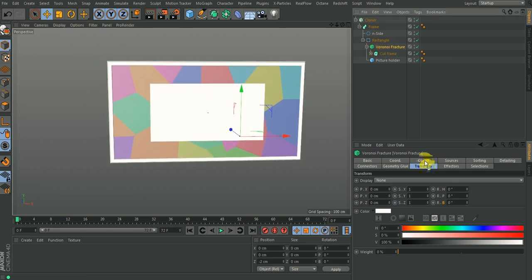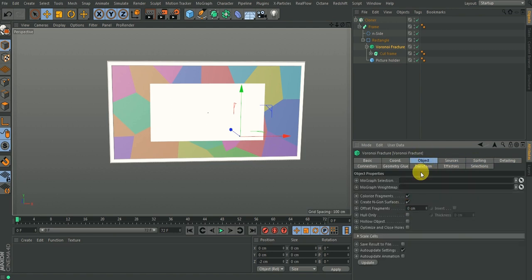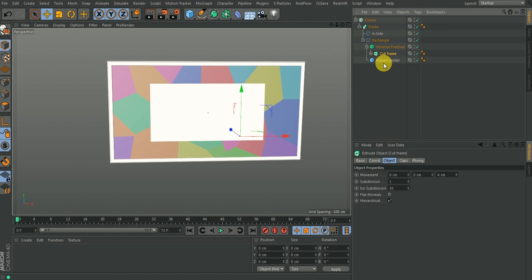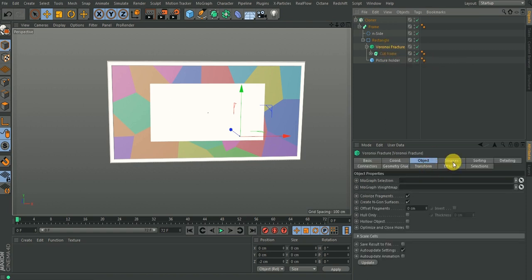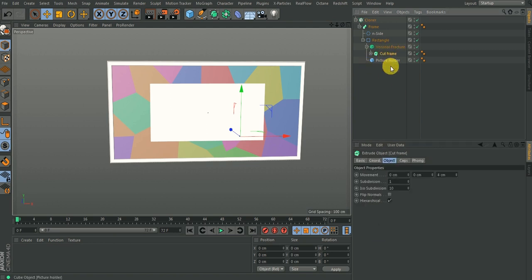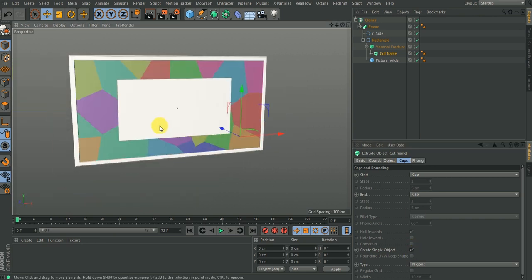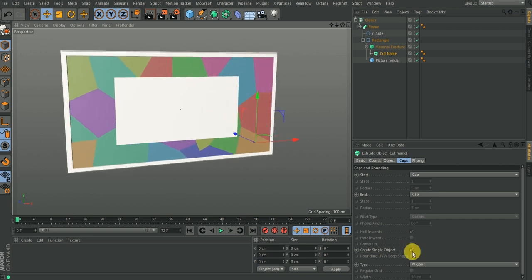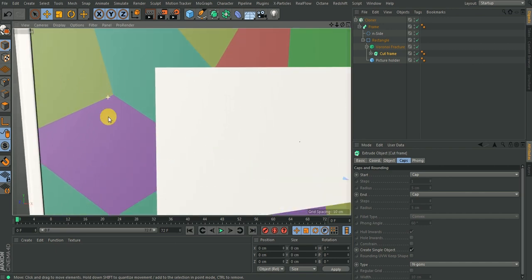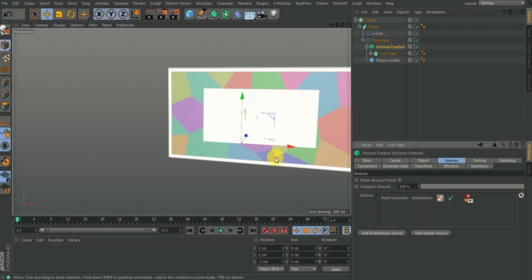So I may need to come here, and if you notice, because of this object, I don't have source here. I don't have source, so I can just add distribution source to it. But before I start adding source, I want to make it a single object. So we have that. Now the reason why I'm making this a single object is that by the time I start animating, I want this to be a whole object. So let's see if I add more source.